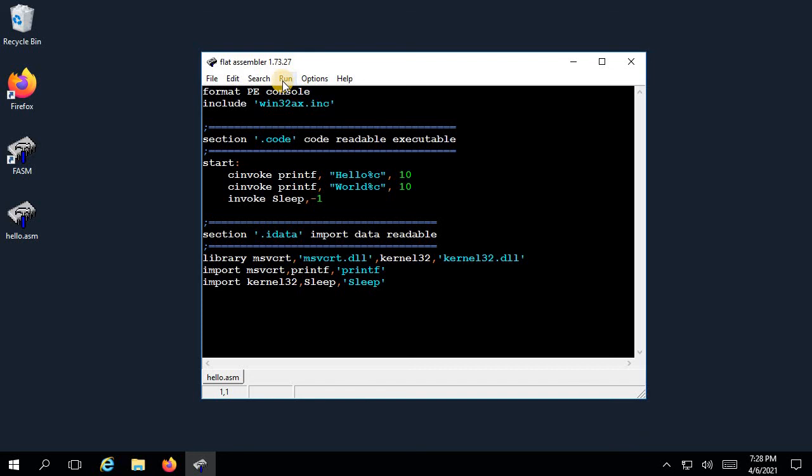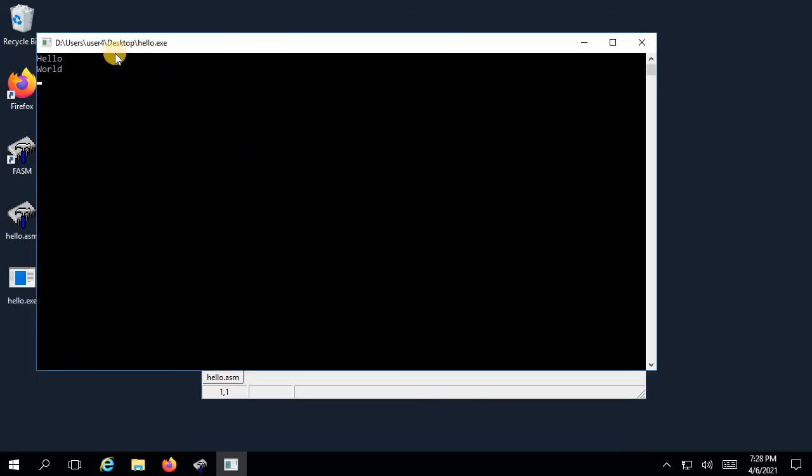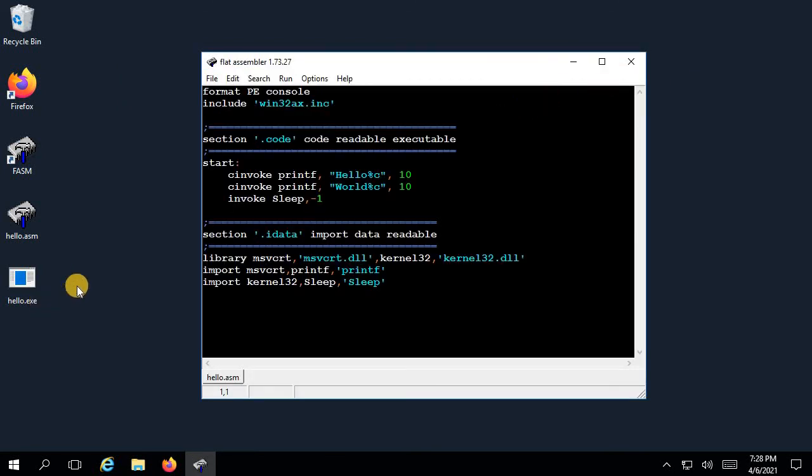Okay, and then to run it, you just hit Run or F9. And so it will launch and print out Hello World. And that is it. And notice it created the executable right here. Okay, that's it.